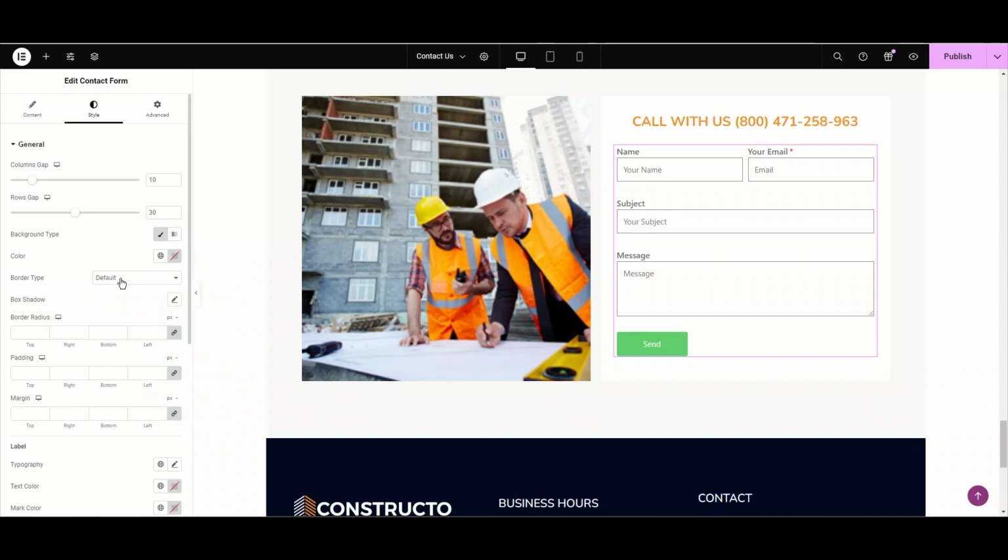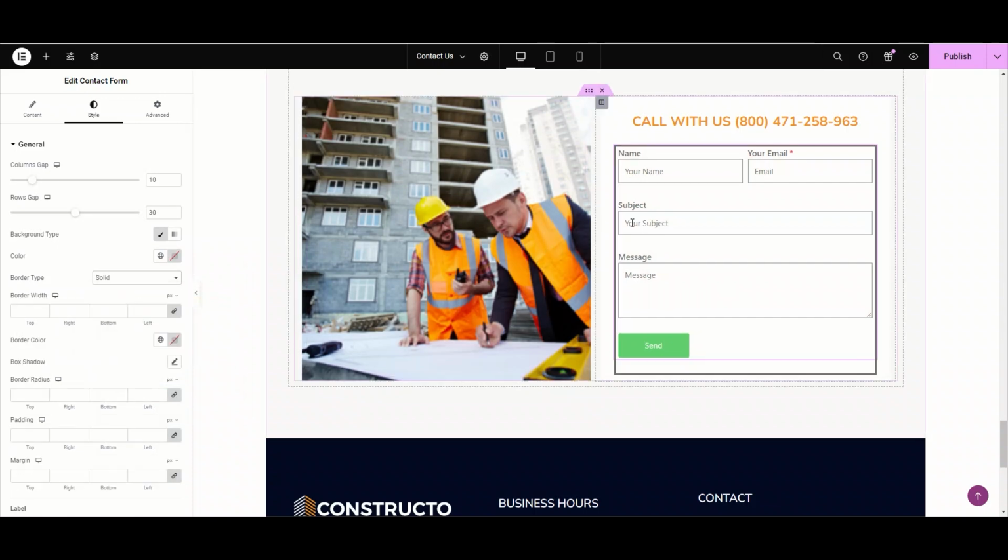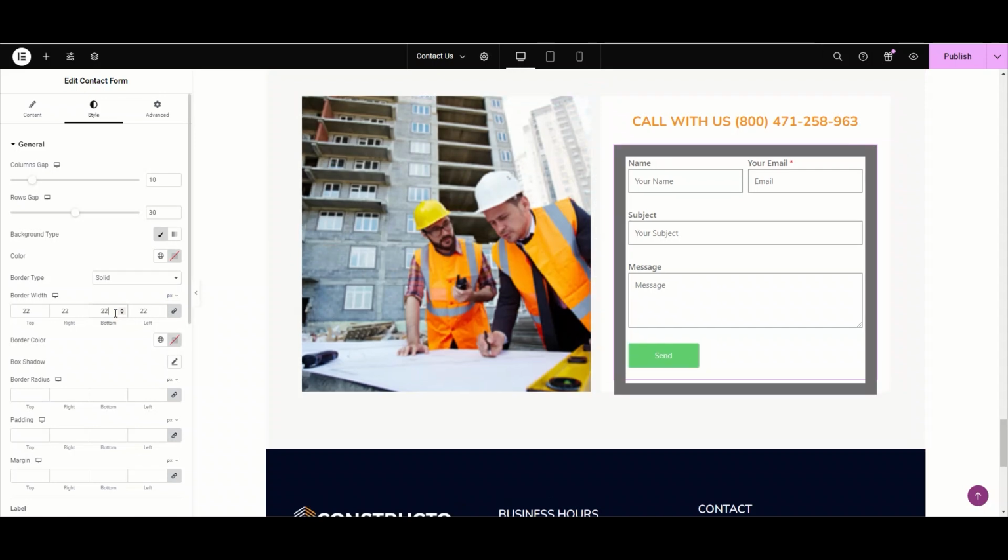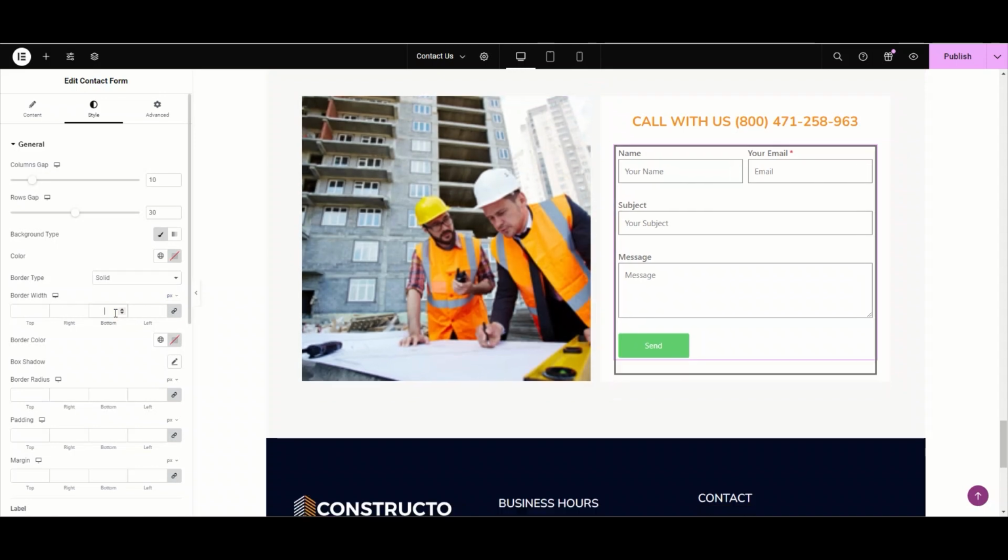Now we can choose the border type if you want. Let's choose the border type to solid. And when you enable the option, you'll also have the option of border width. We can use the border width option to define the width of the border on the four sides. You can type in the value in the counter and the result will appear like this.